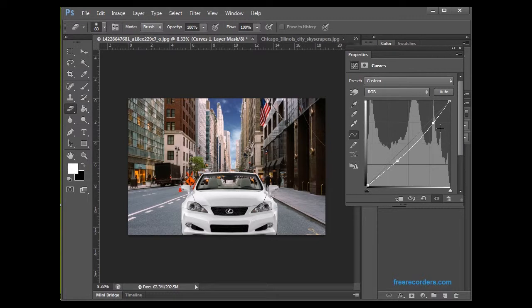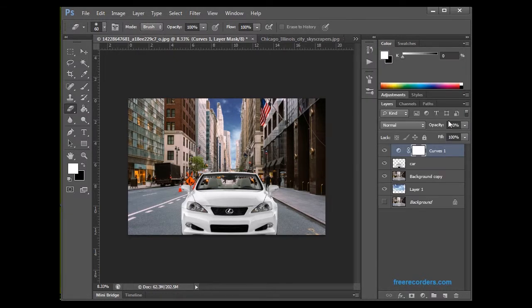And the car is pretty much fitting into the scene. The nice thing about the white car is it already fits in the scene, and it's pretty well lit. The background, however, is not really fitting in the scene too much, so we're going to exit out of this and be good for right now. And you see the curves here. It was bright, and now it's a little darker, a little more contrasty.